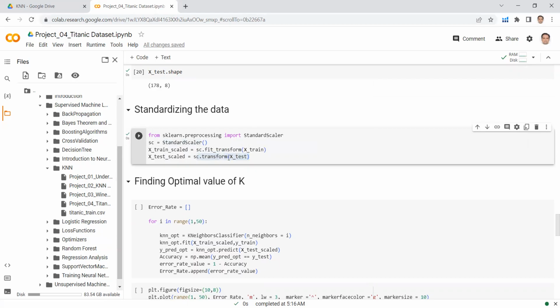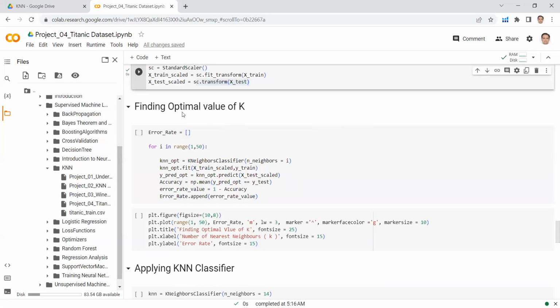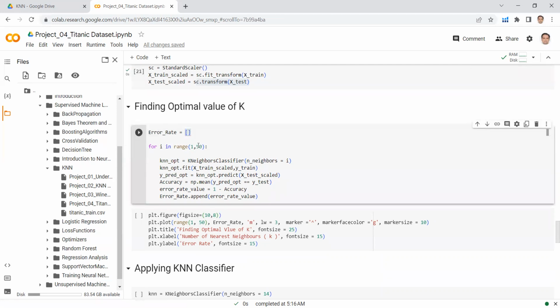Now, before applying the KNN classifier, it's time to find the optimal value of K. We know from the previous projects that there are two methods to find the optimal value of K. Either we use the error rate plot or we can use grid search cross validation. So here I am using the error rate. The first step is to create an empty list for the error rate. Here I am passing 50 different values for K. Here I am instantiating my model, and I'm passing n_neighbors equals i. That is, when I run this loop, the first value will be 1, then 2, then 3, then 4.